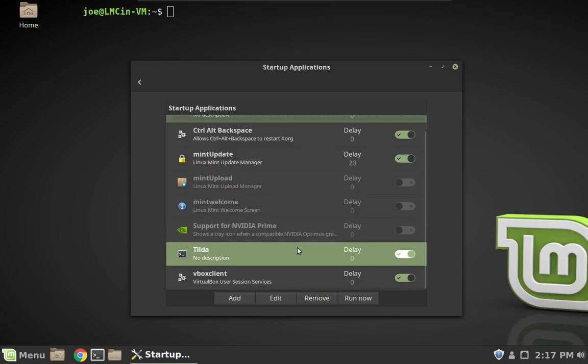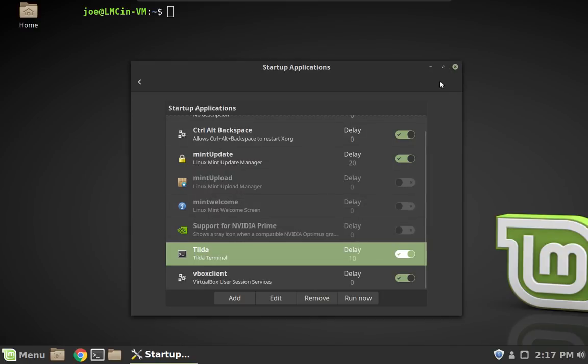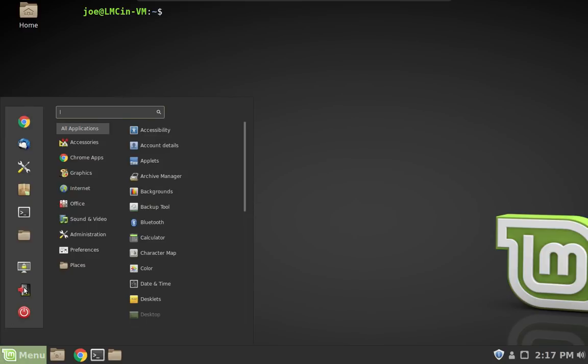Not quite done yet. Let's go in here and let's edit this. So we'll click edit. So we don't have a description in there. Let's give it one. Call it Tilda Terminal, or whatever I was trying to say. Almost sounds nasty, doesn't it? Anyway, we want it to wait about 10 seconds so most of the desktop gets good and loaded, and we'll save that.